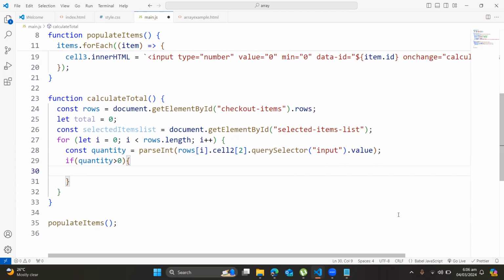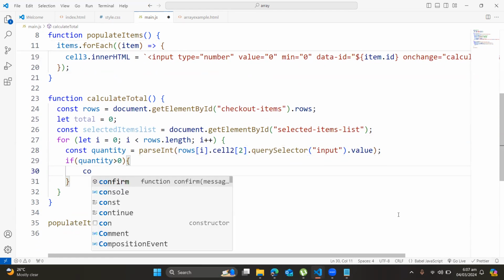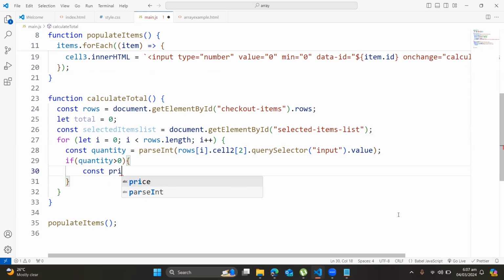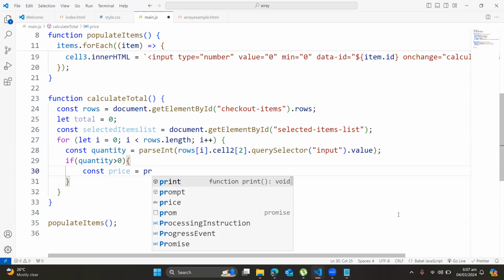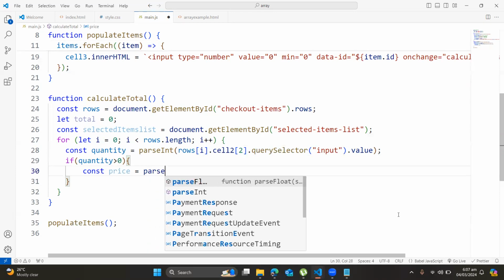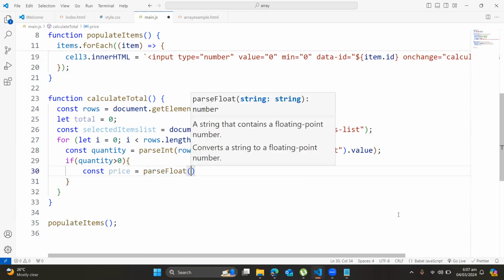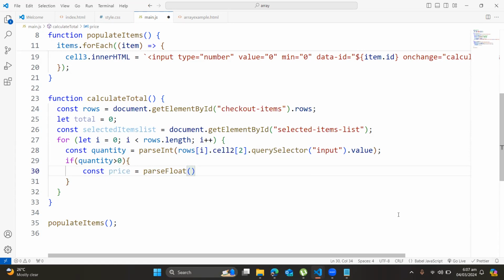If it is greater than 0, then I can say that another constant, which is going to be the price of the item, is going to be parseFloat. So again, I am making sure that whatever I type would be a decimal number. And we are going to pick items[1].price. So I'm going for the item dot what? Price.